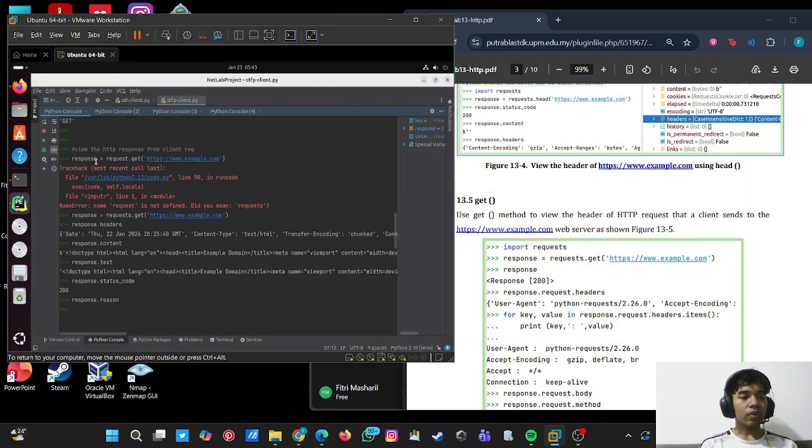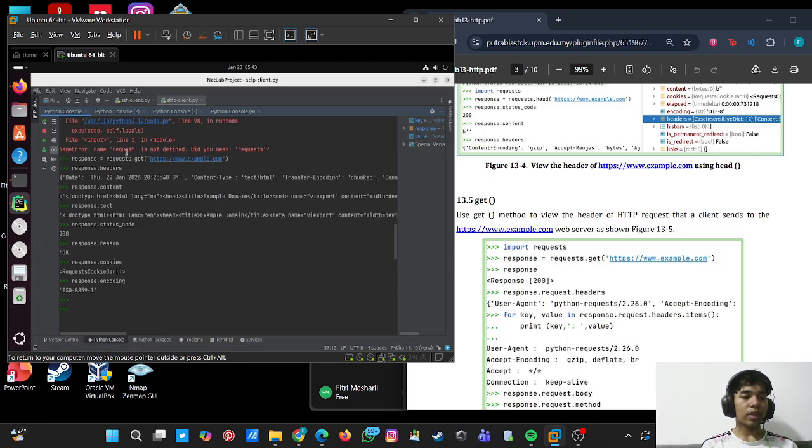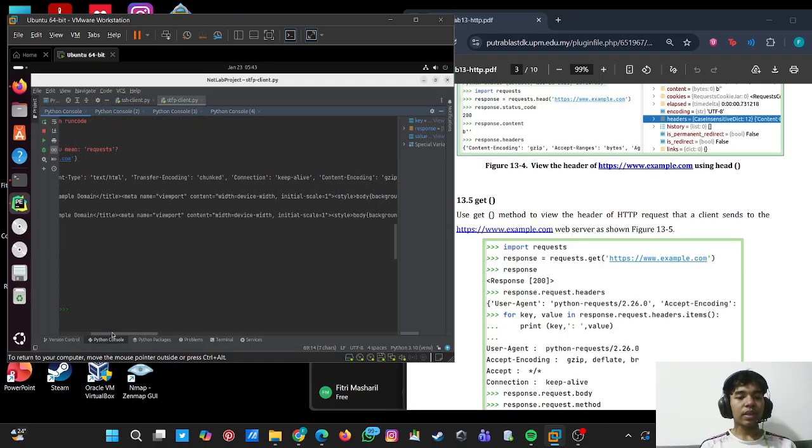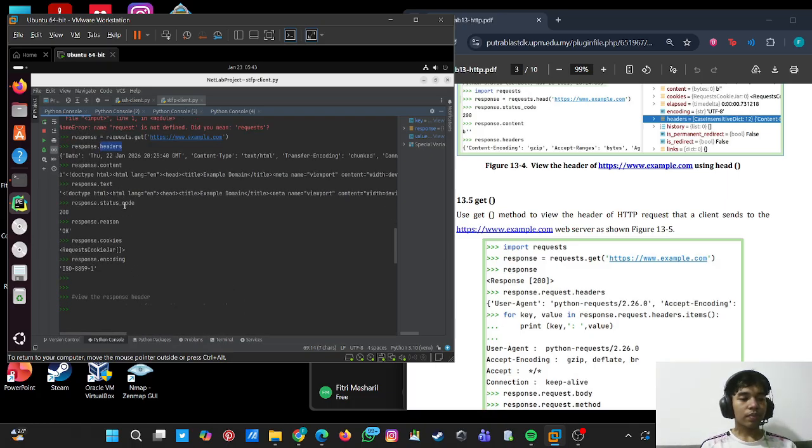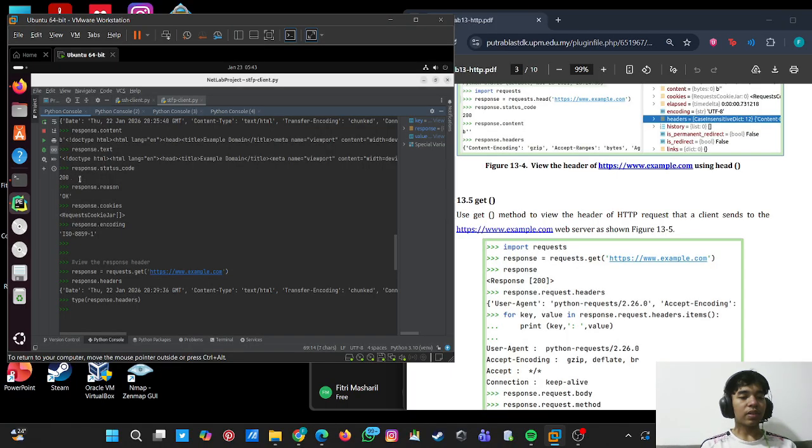And then after that, we want to see the HTTP response to our request. So first of all, we need to create a response object and use the get function, and then the address of the website. And then after that, we want to see the content of the header just using this function, and then we can see the date, the content type, and then the transfer encoding using the chunk format, and then the connectivity using keep alive, and so on. And then the response status is okay, and there is no cookie because it's just an example.com website, and then the response encoding used.